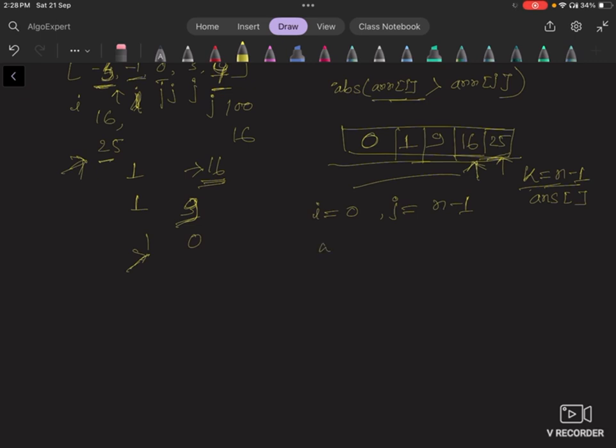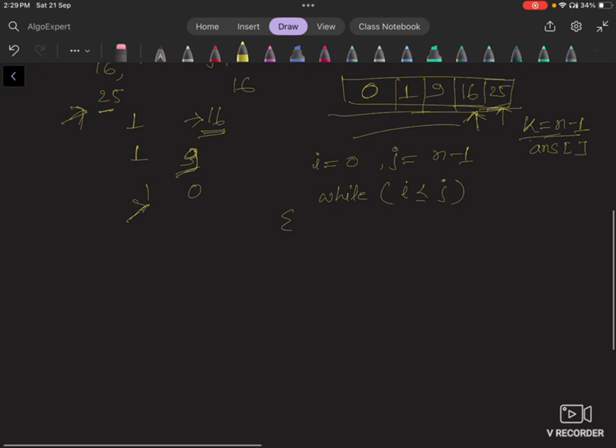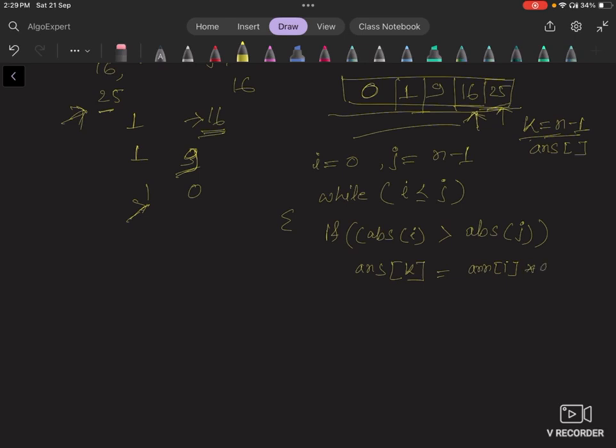Now I will take a while loop here, while I is less than or equal to J, and I will check if the absolute value of array of I is greater than the absolute value of array of J. In that case, we'll store the square of the ith element at the very end, that is, at the kth index of our answer array with the value array of I times array of I. And after this, we will increase the ith value.